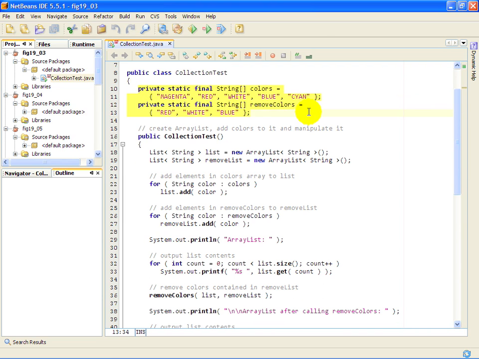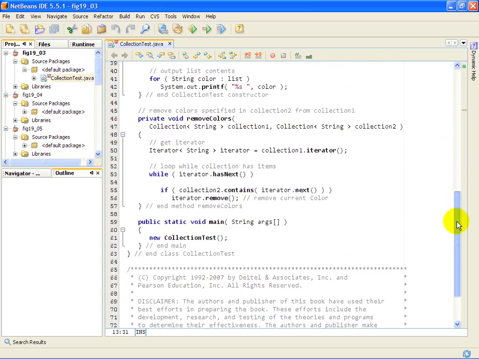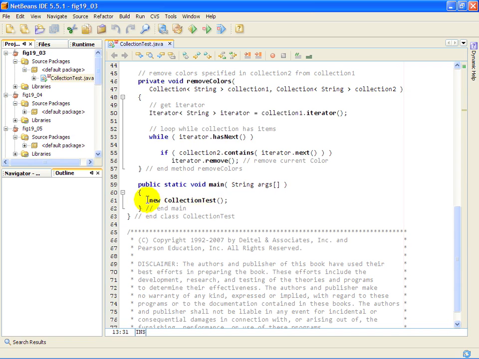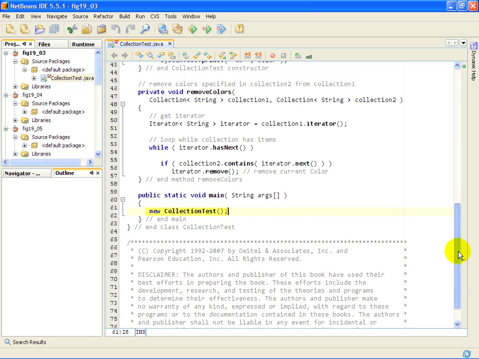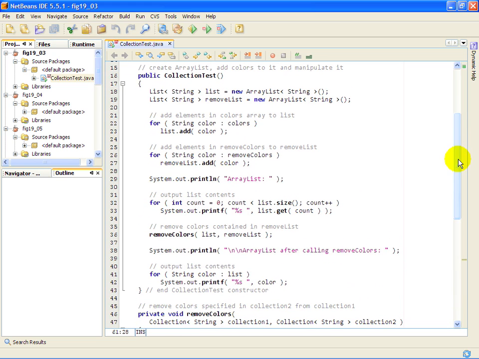We begin at lines 10 through 13 with two private final static String arrays, one called colors and one called removeColors. For the first string array, we've got the strings magenta, red, white, blue, and cyan, and for the second string array just red, white, and blue. Now, when you look at main, all the way at the bottom here, all we do is create a new object of our class CollectionTest, which is going to call the constructor to initialize and perform the tasks of this class, and then when the constructor finishes, main will terminate and the program will be done. So let's take a look at our CollectionTest constructor.